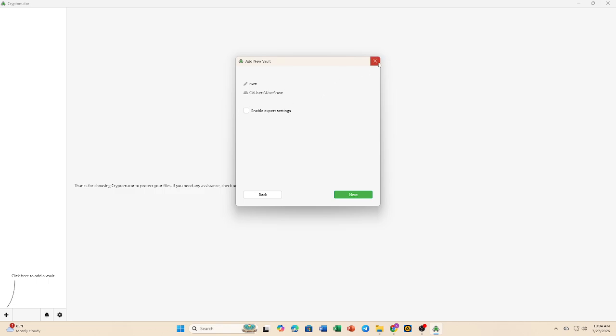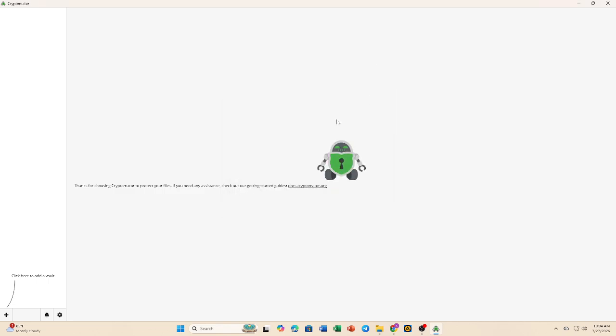You now know how to install Cryptomator on your Mac and start protecting your files with secure end-to-end encryption before storing them in the cloud.